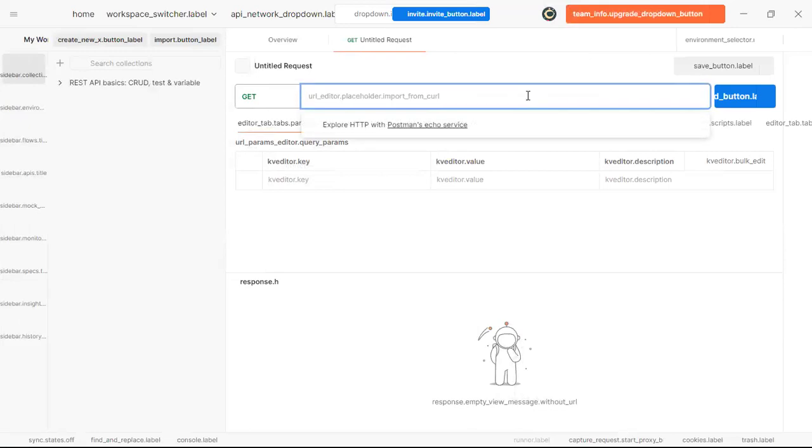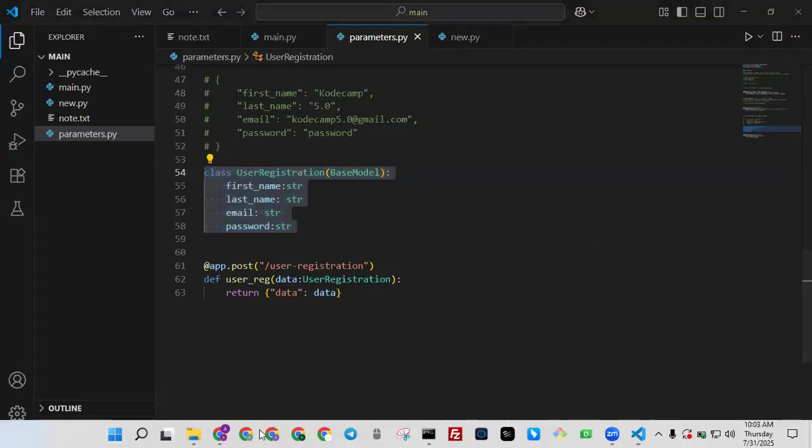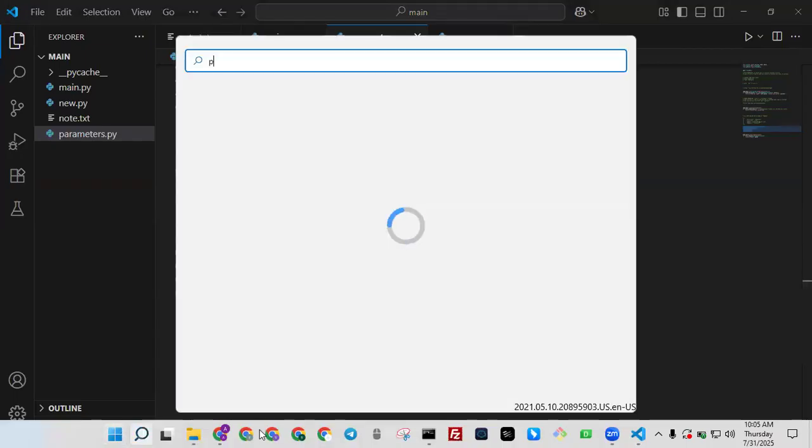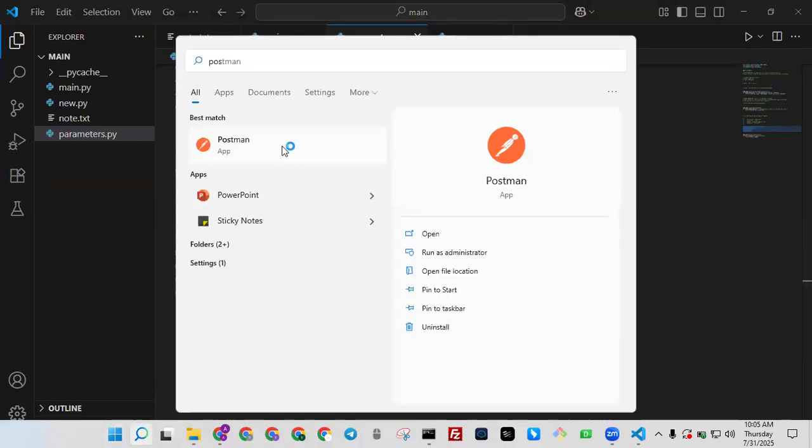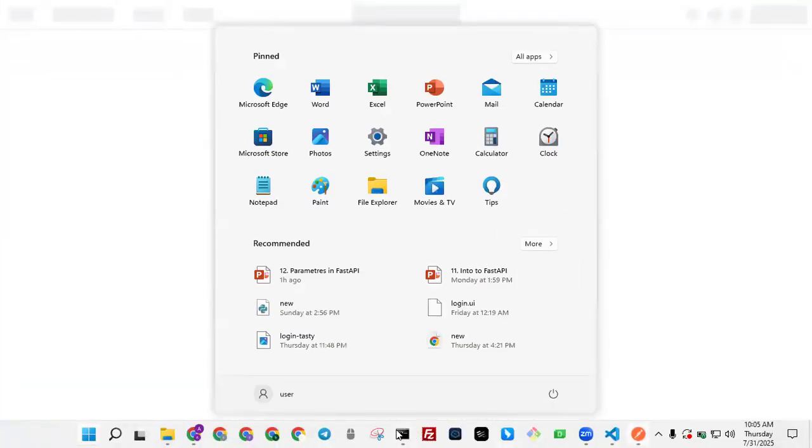My Postman is looking weird for some reason. Hold on, let me just close this and open it again. All right, so let's open up Postman again. While Postman is coming up, we'll go ahead and start our server. Let's go ahead and activate our server.